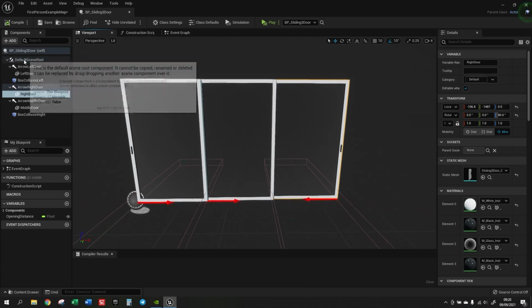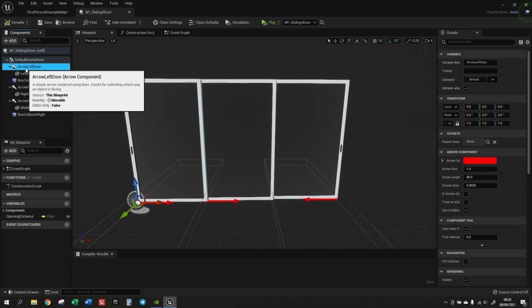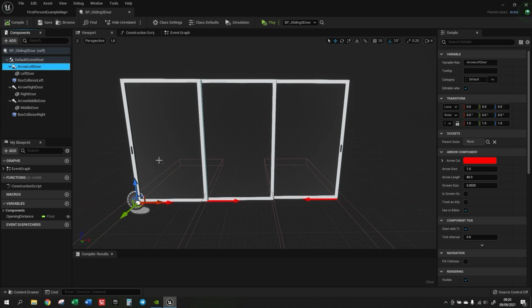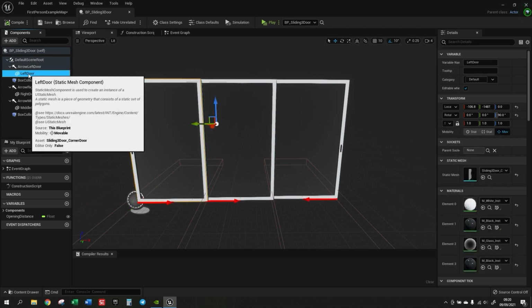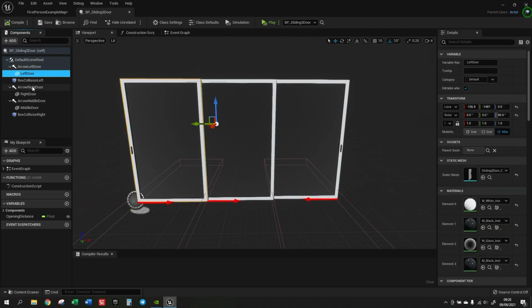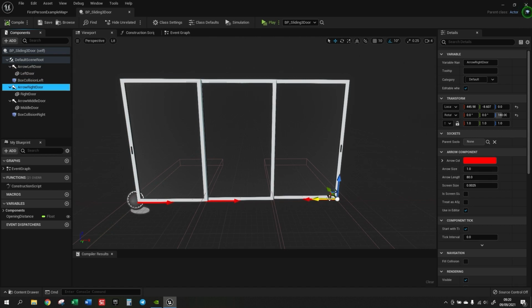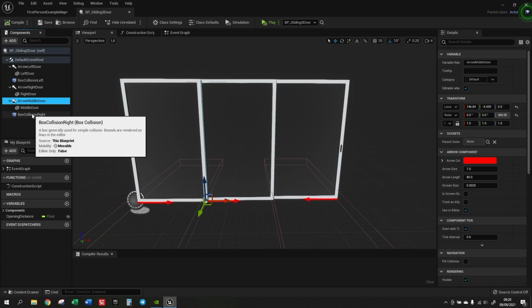So we've added them in here. In the components list, I've added an arrow for the left side door, which is the reference for this door and the mesh, and they're all connected as we showed you before in the hierarchy. We've got an arrow for the right hand door, and we have an arrow for the middle door. So it makes no difference if you place them here or there.